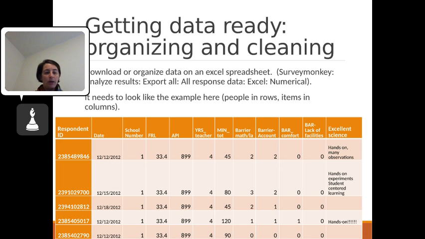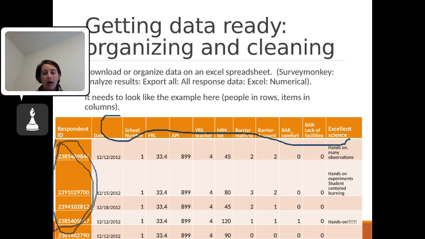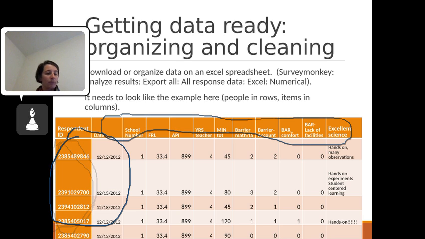You want your people on the rows. So you can see here, these are my respondents. These are actually my participants who will always be on the rows. You want your items on the columns. So these are your actual questions going across in columns. Your people are going to be the rows. That's really, really important to set it up that way.